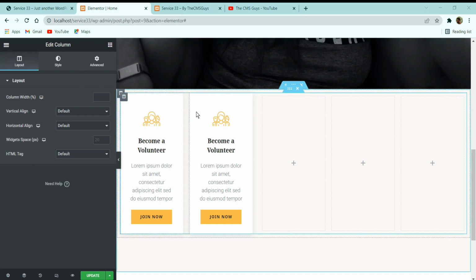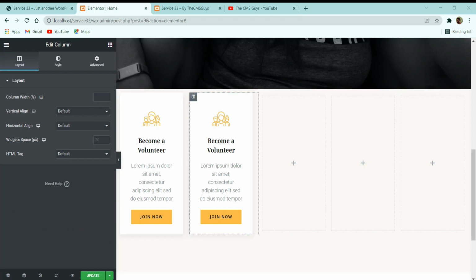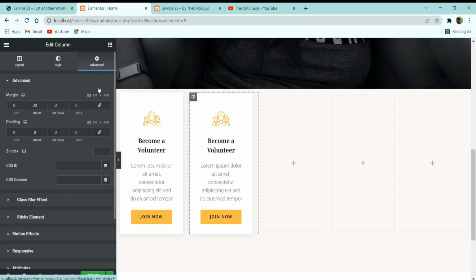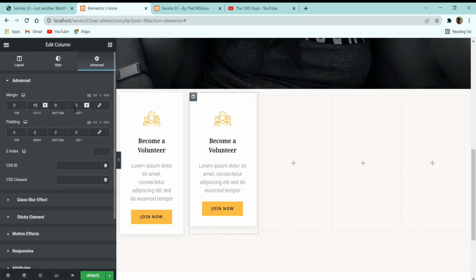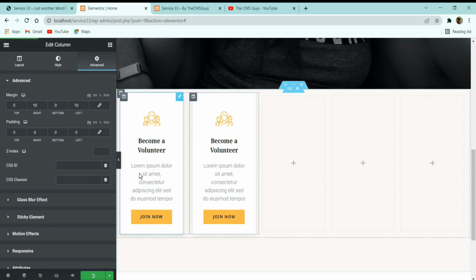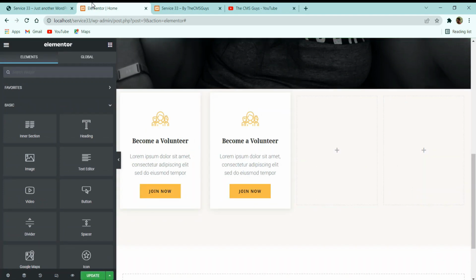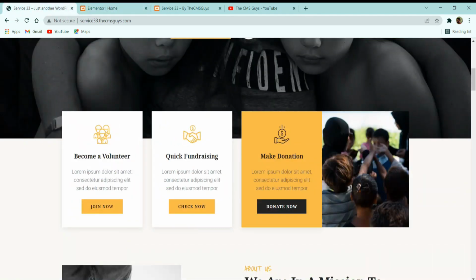Now I have duplicated it. Now what I would like to do, let's go to the column setting of this one, and here in the column setting I would like to go to Advanced, and instead of this right I want to give it 10, and towards left also I want to give it 10. Now let me delete one extra from here, so that you can see we have added this one to two. These are the same.